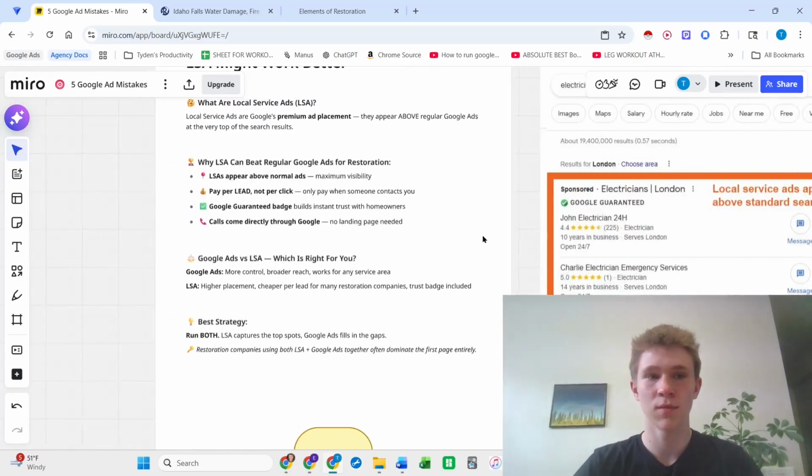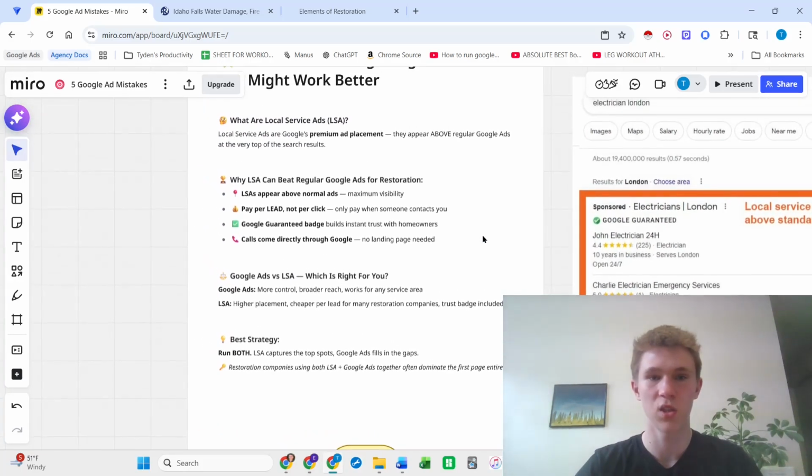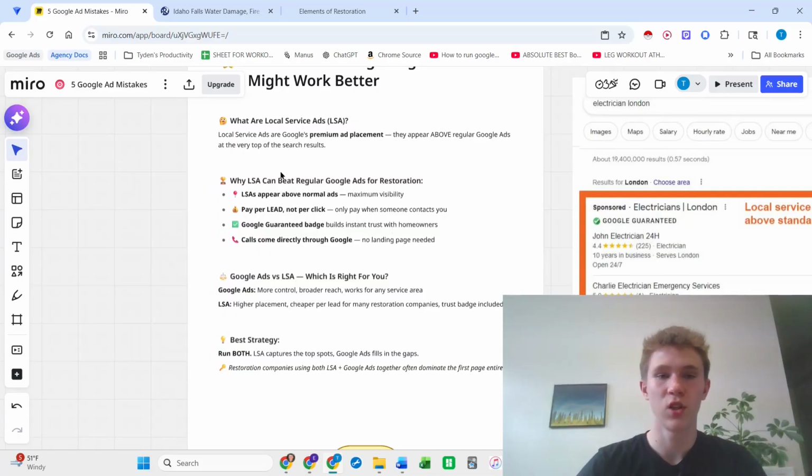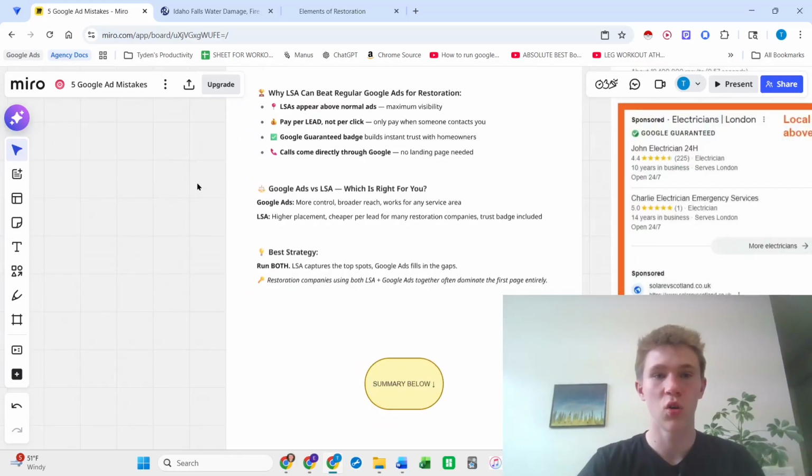One thing with this is they have no landing page. You basically just set it up, and there's some other stuff you have to do, but you don't need a landing page, you pay per lead, not per click, and the calls come directly through Google. To know which one is right for you, Google Ads gives you more control and broader reach, and it works for any service. You can run LSAs for water damage restoration, but for some niches it's actually not allowed. They don't have the option to run them.